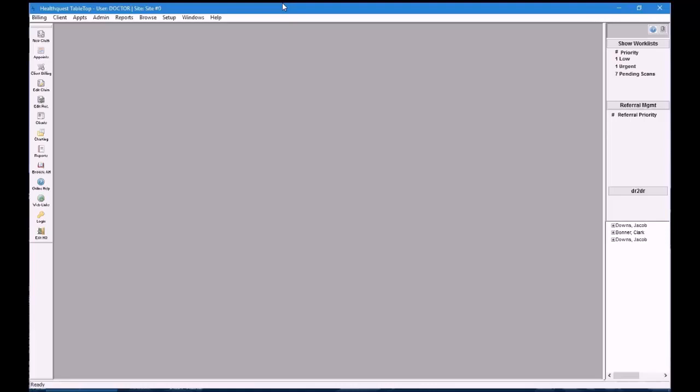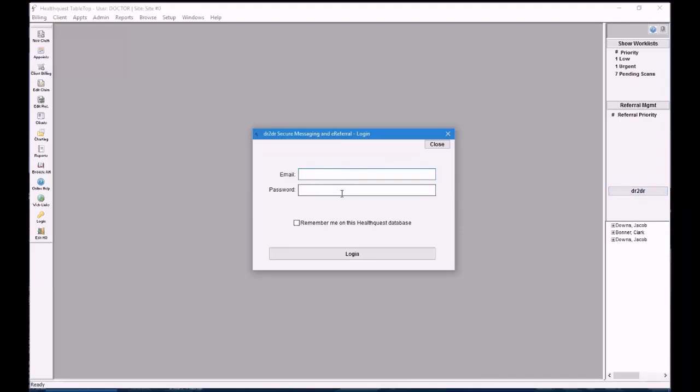Once it's set up, you can log in as usual, and you'll see a new button here at the side called dr2dr. If you click on that, it'll get you to log in the first time using your dr2dr credentials. Just going to punch in the password here. We do recommend checking off Remember Me on this HealthQuest database, so you don't have to enter that every time. So hit login. We'll punch in our two-factor verification code, the same way you would logging into the website. Log in.